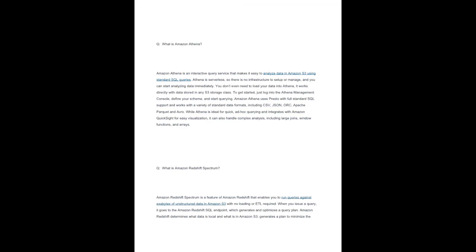Amazon Athena uses Presto with full standard SQL support and works with a variety of standard data formats, including CSV, JSON, ORC, Apache Parquet and Avro. While Athena is ideal for quick, ad hoc querying and integrates with Amazon QuickSight for easy visualization, it can also handle complex analysis, including large joins, window functions, and arrays.